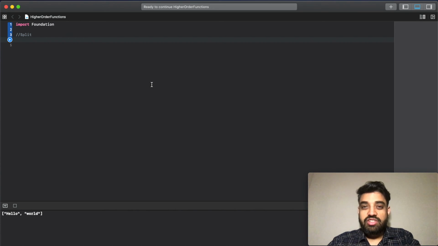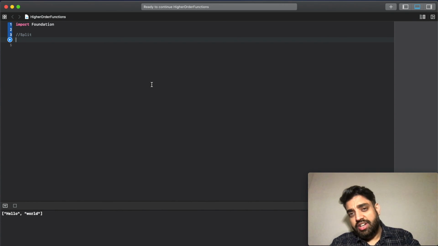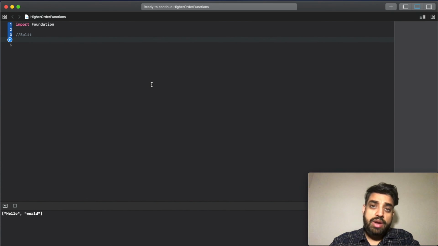Split function is used on string values, and its purpose is to split a string into pieces based on a certain condition. It is similar to the components separated by string method, but here we can provide maximum splits and many more parameters.